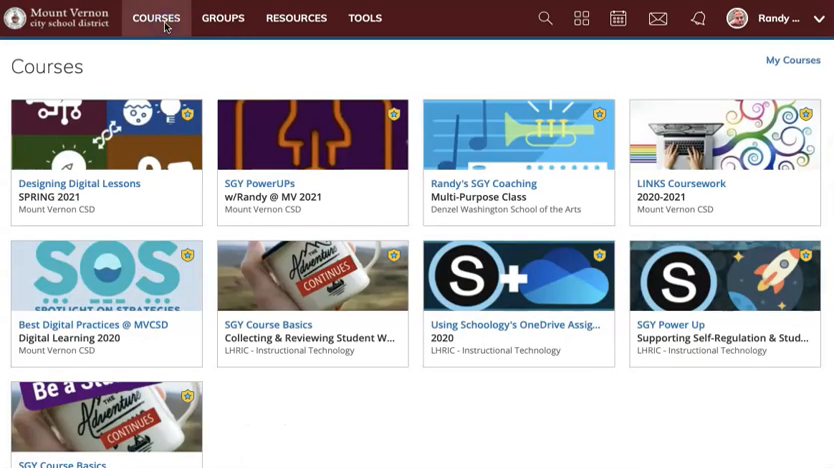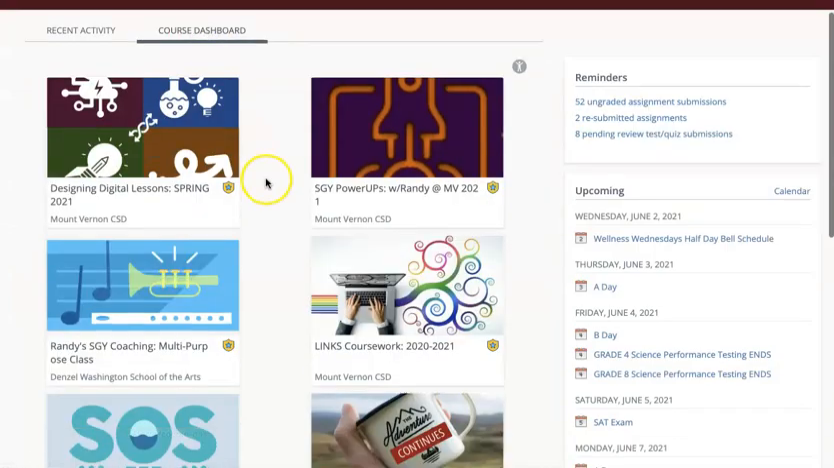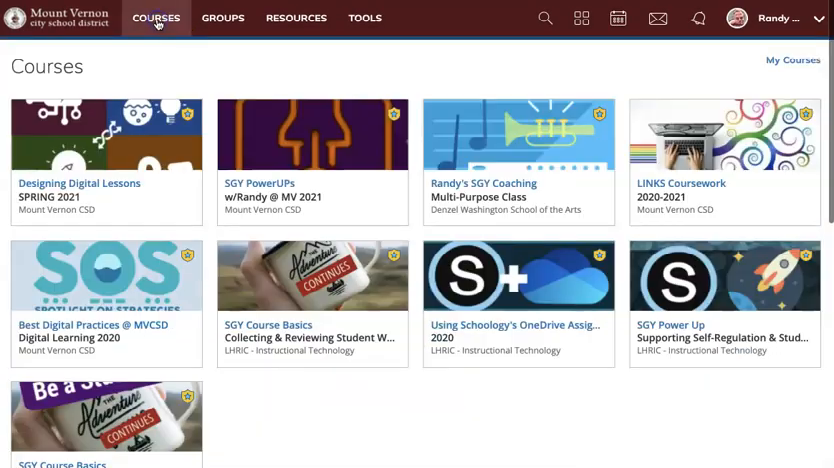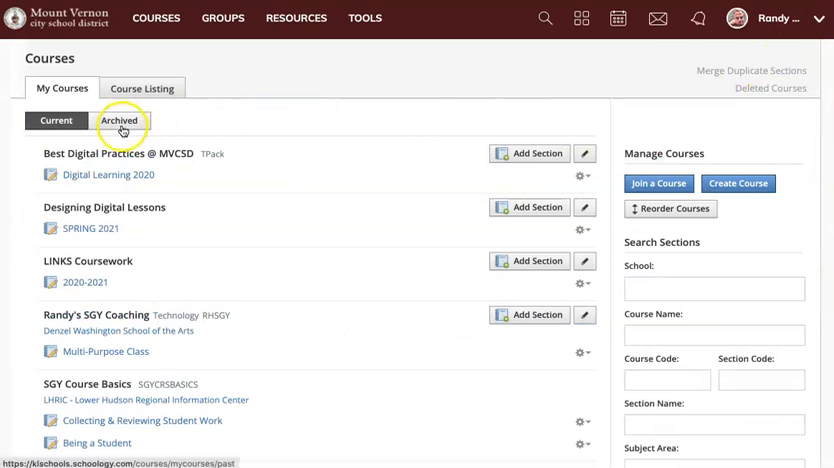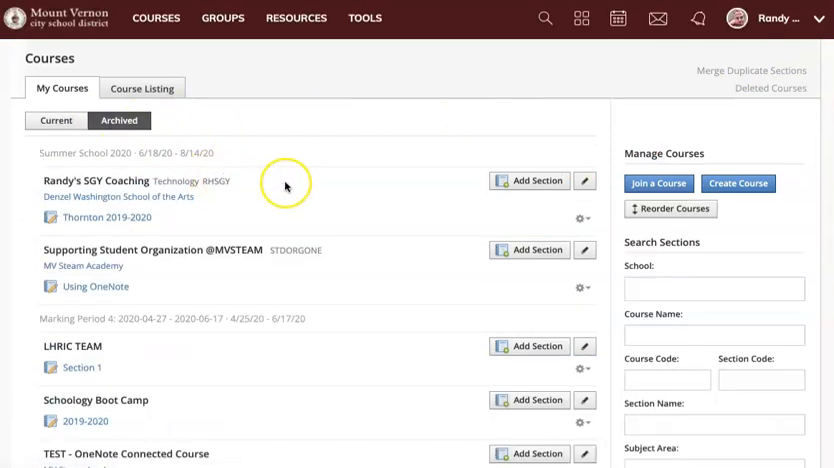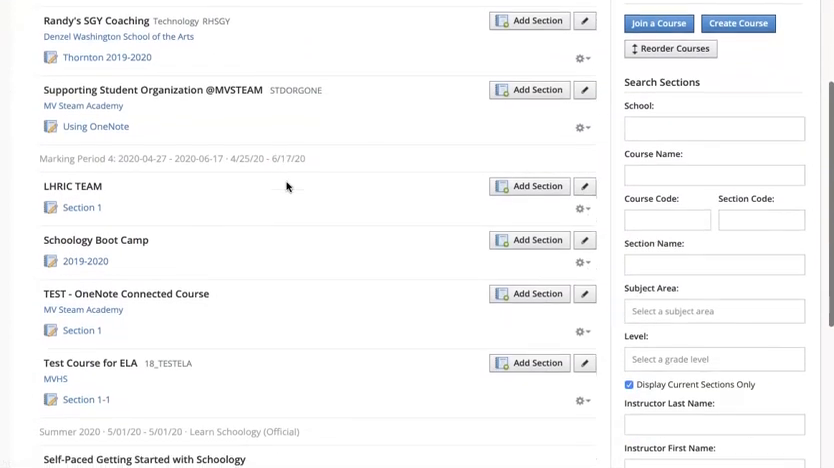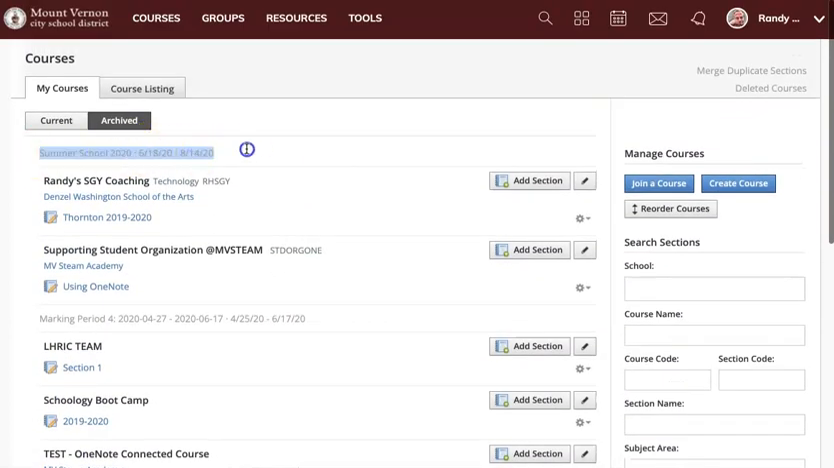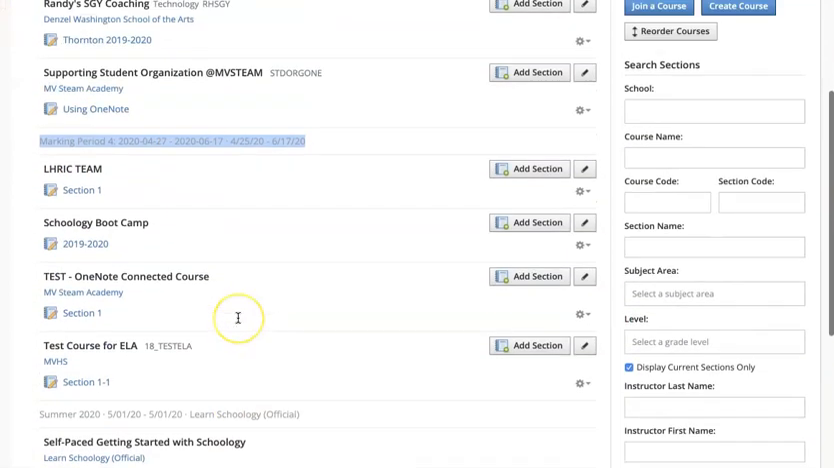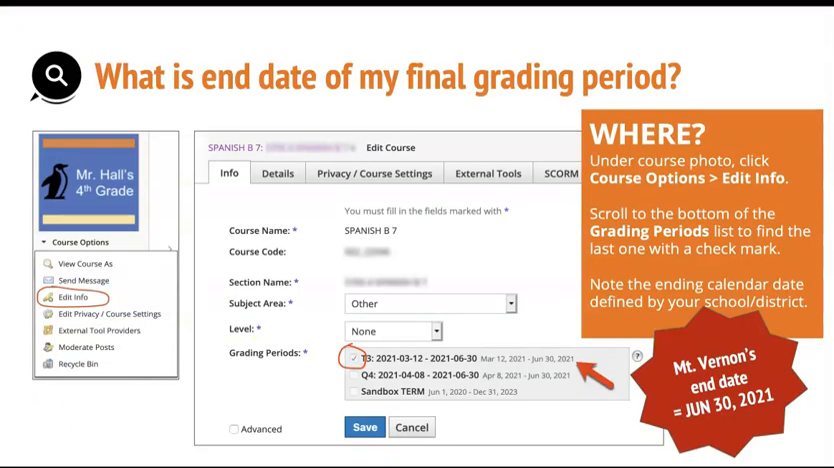During the school year, when I'm teaching, all of my courses are available to me either on the Courses menu or on my course dashboard page. Once the semester or school year ends and my courses are archived, on the Courses menu in the upper right, I can click on the My Courses link, and then I will have an Archived button, which will have a complete archive of every class I've ever taught in Schoology. The archived page is organized by the past marking periods or terms, so look for those as you're hunting for past classes. Remember, a Schoology course automatically archives about 24 hours after the end date of the final grading period.